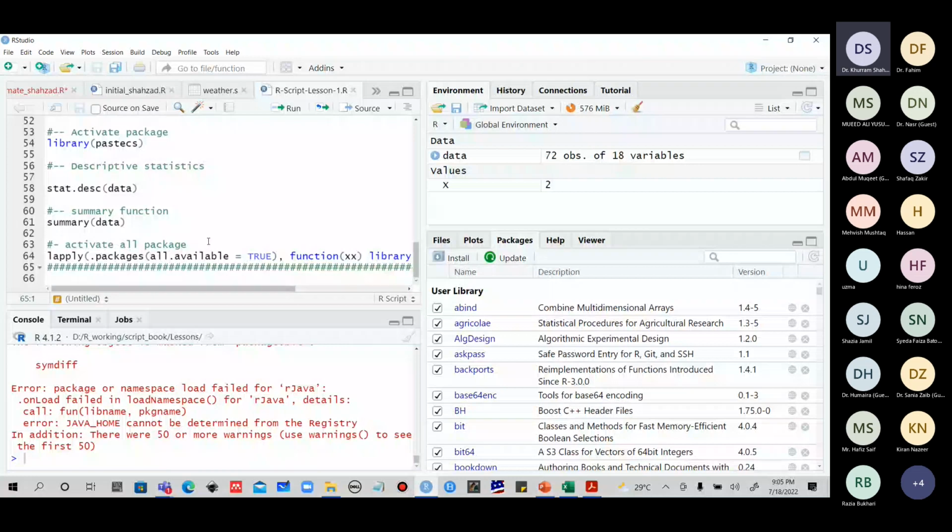In our next hours, we will install our software on your system. If somebody has a problem with installation of R, he or she can share their screen with us, so we can give suggestions for installation.